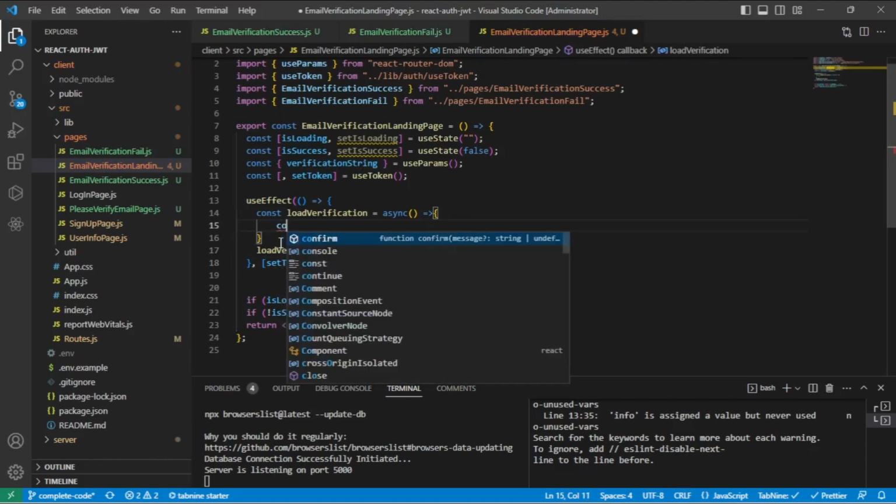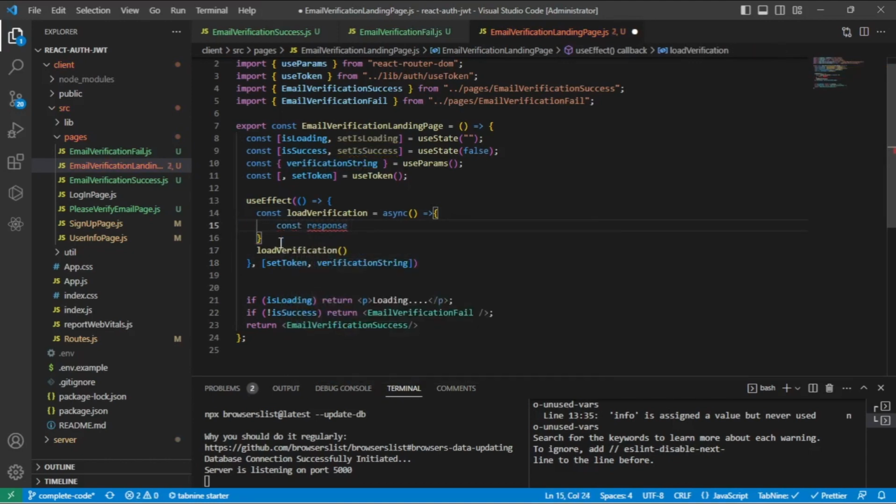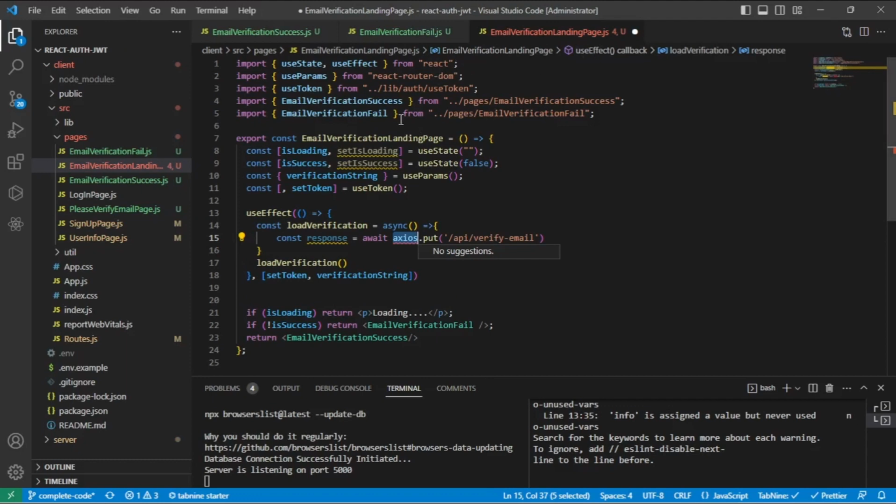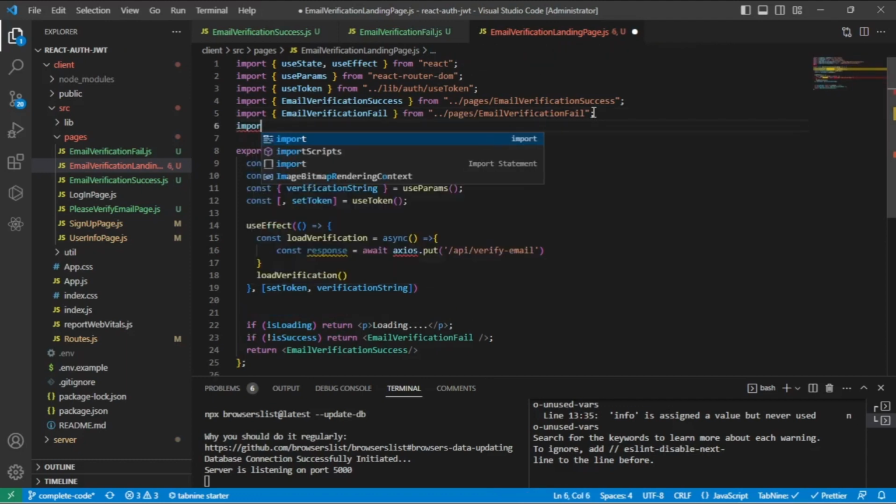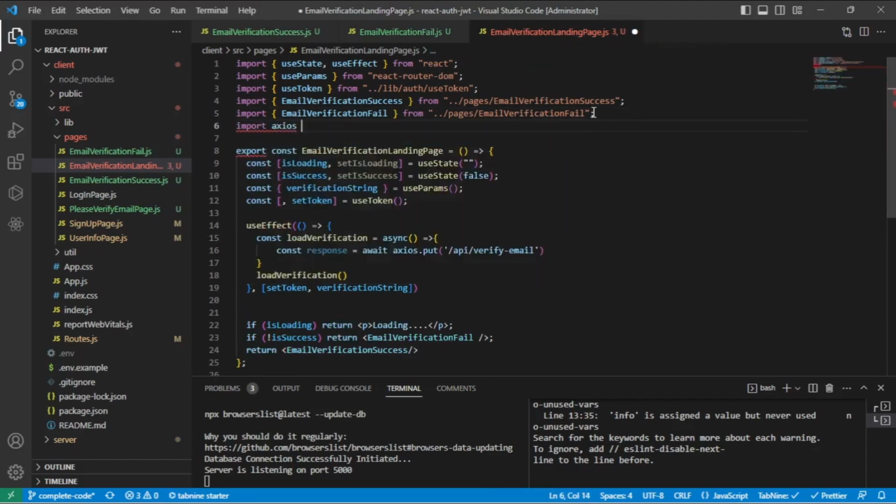We'll now head back to our loadVerification async function. Create a variable response equals to await axios.put. Open a bracket. We'll call our verify email slug, which is our verify email route on the server. Okay, before that, it's showing me an error, I'll head over and import Axios. Hit enter, import axios from axios.